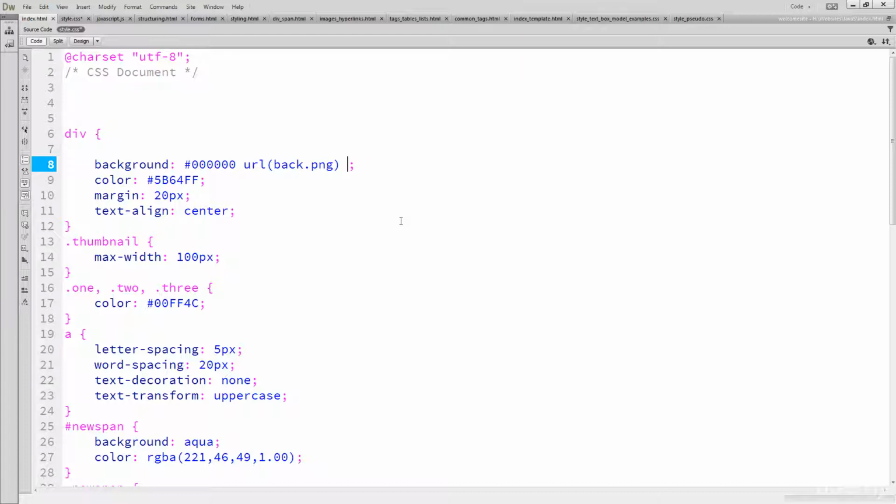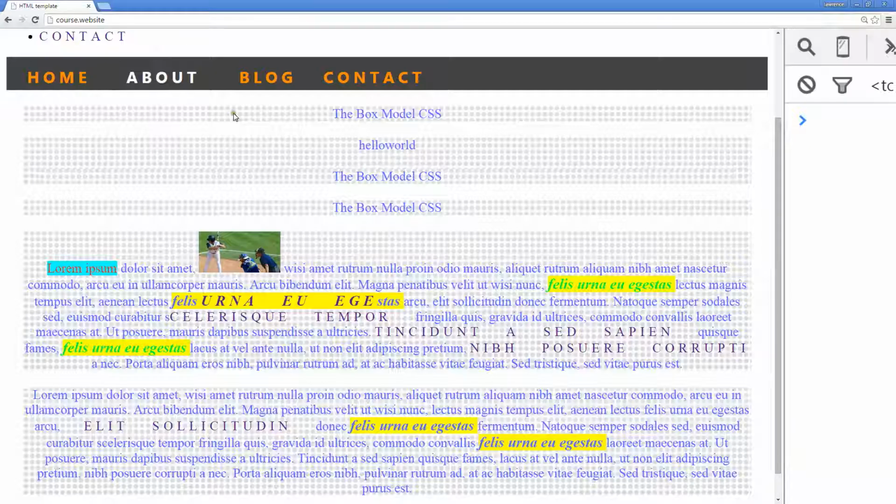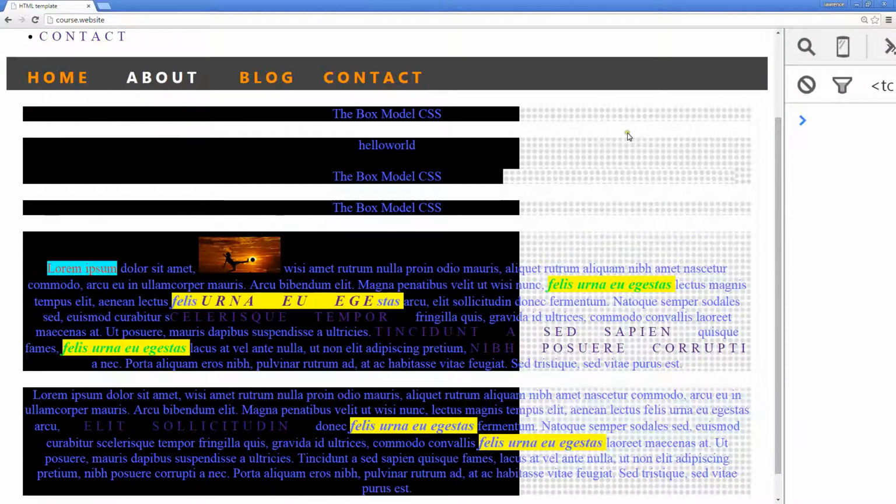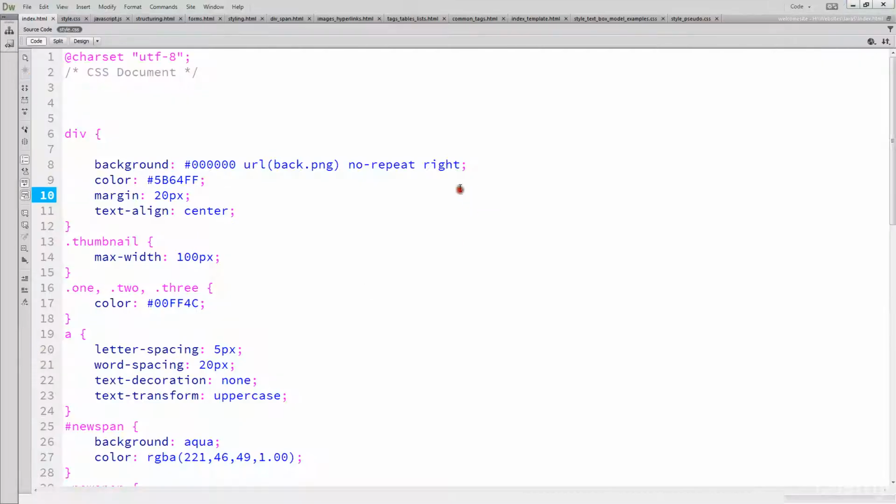So I'm going to add that no repeat back in, and here we're just going to add it in right, and just show you what happens there when we refresh it. And as we can see here, now we've moved the position over to the right. This is the same thing as we were doing with the background position. Instead, it's just all combined within one syntax.